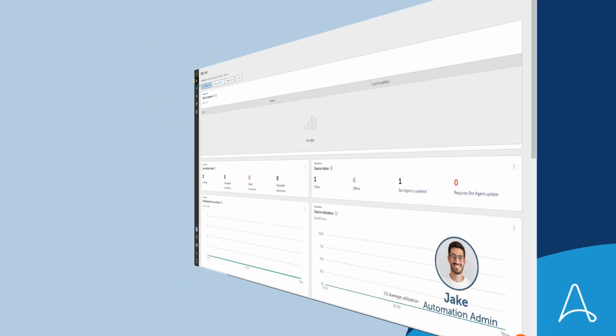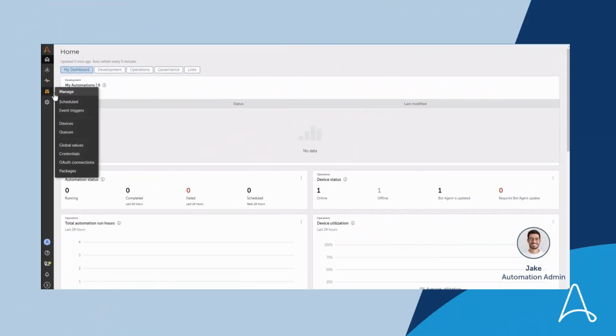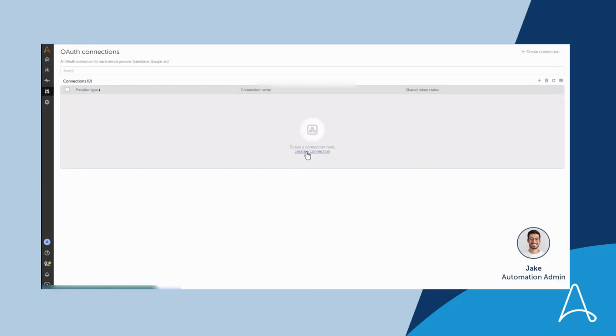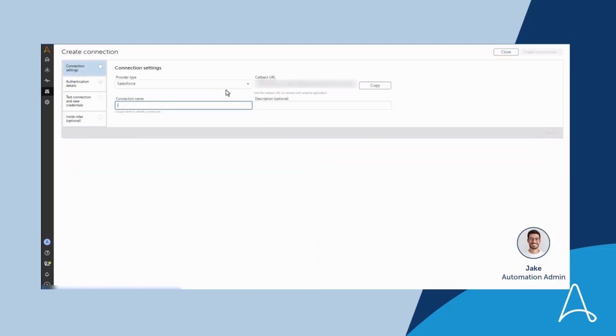Jake then proceeds to create the OAuth connection. He navigates to Manage OAuth Connections. He clicks the link to create a connection. The callback URL must be configured in the Enterprise Application Configuration settings to connect to the control room. Jake provides the connection setting details.